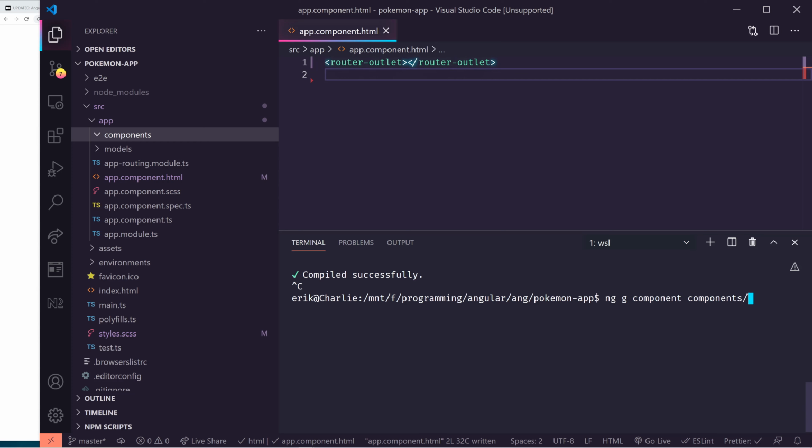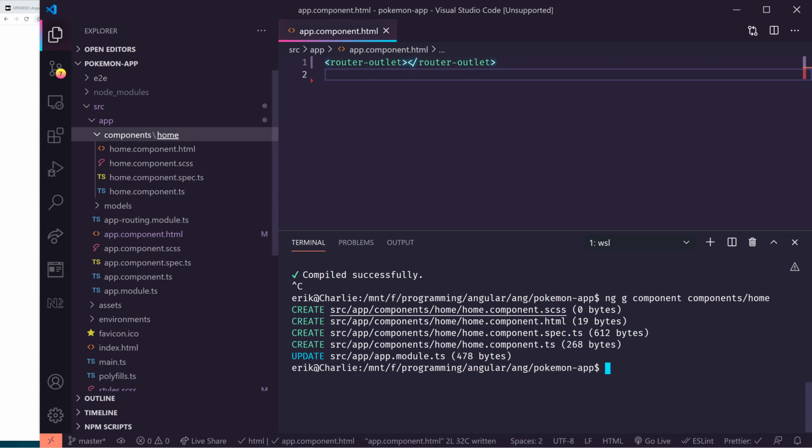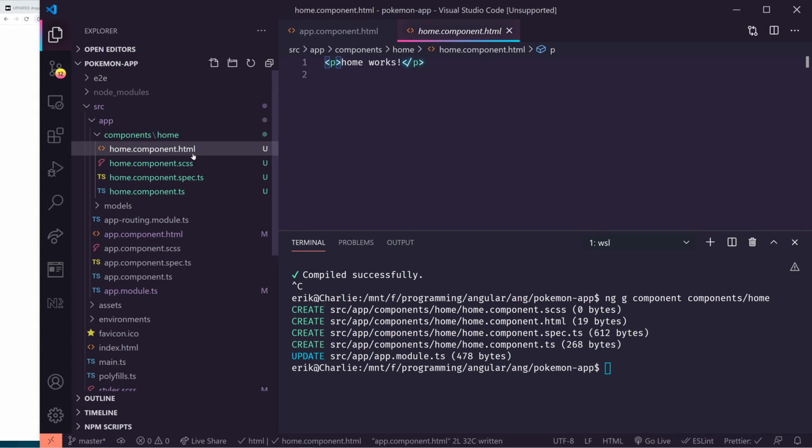So we're going to do components, and then the name of it. Let's start with home. What this will do is it'll create this components home. And you can see all the files it created in our components folder: home component HTML, spec file, and TS. And it also updated the app module, which is cool. So it did everything for us we kind of expected.